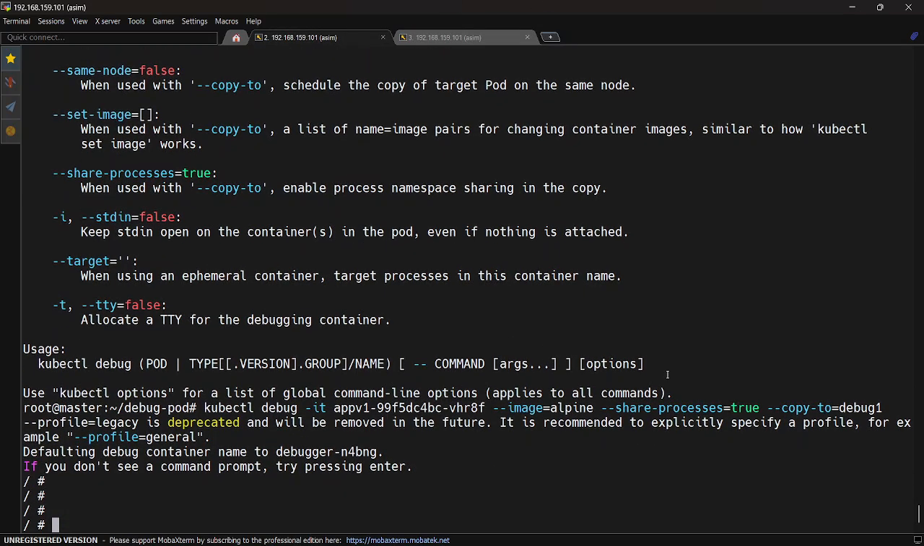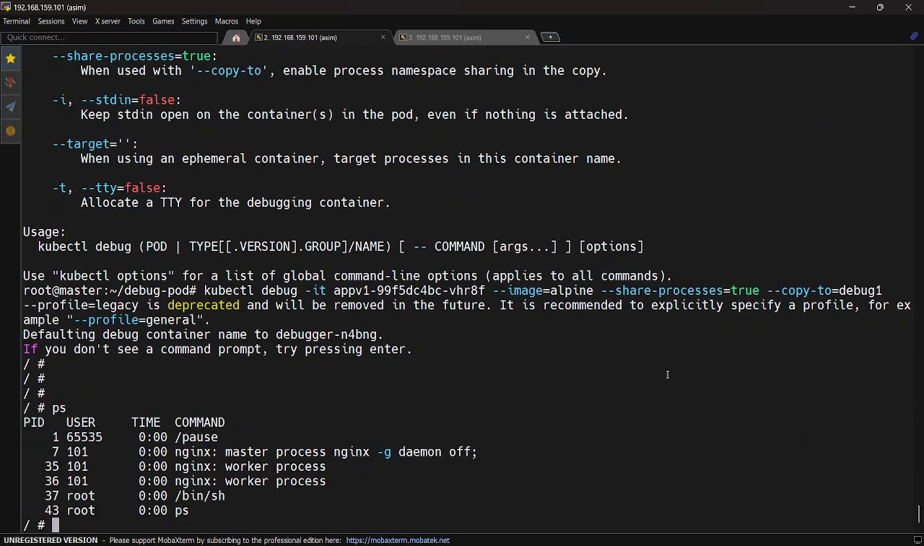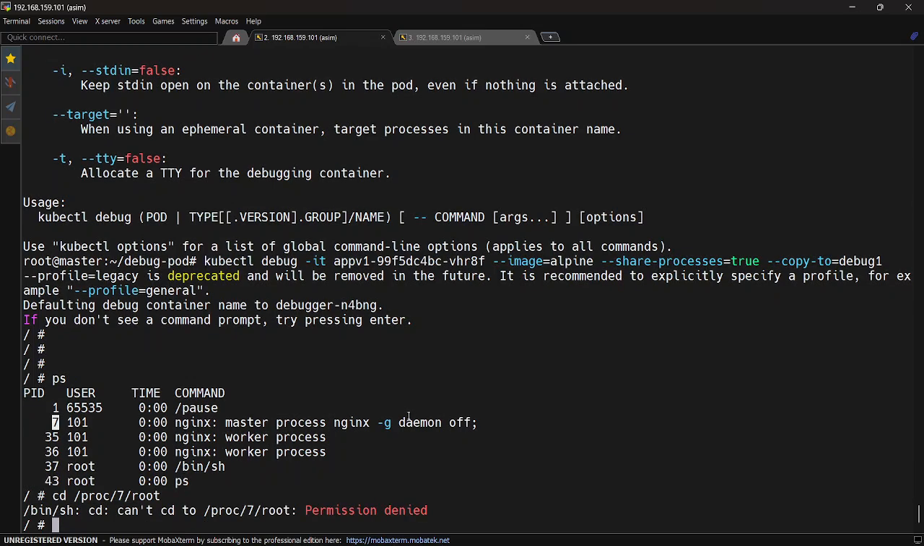So here, if I run ps, I am connected, and this time the process ID is 7. The same behavior applies, but I cannot enter /proc/7/root because I am logged in as the root user, whose ID is 0, while the process's user ID is 101. So I hope you understand this concept.